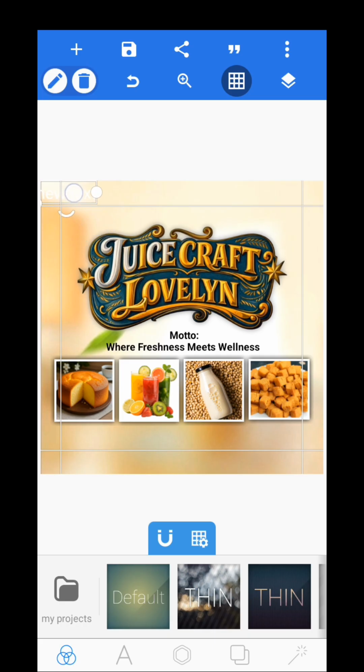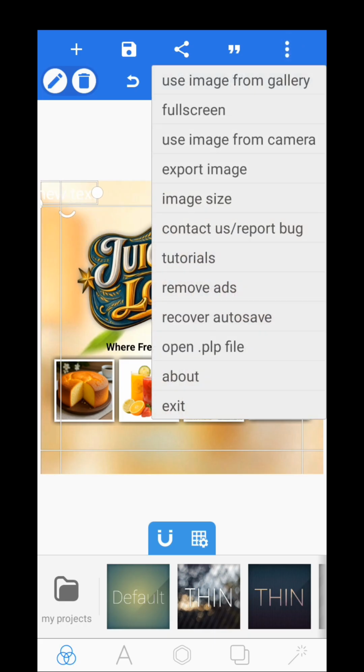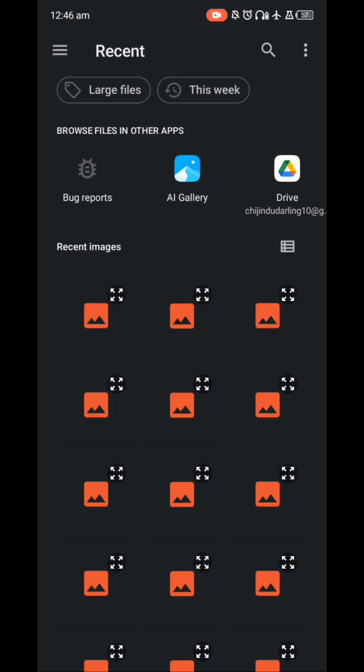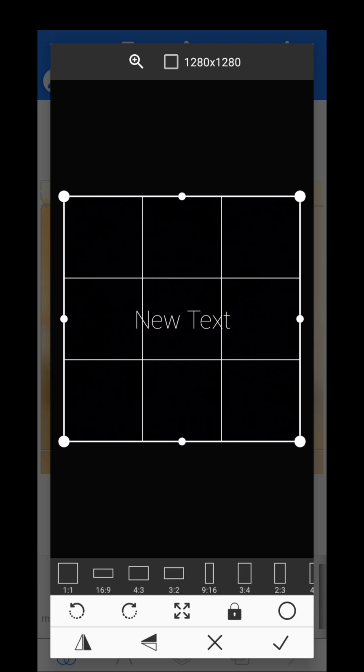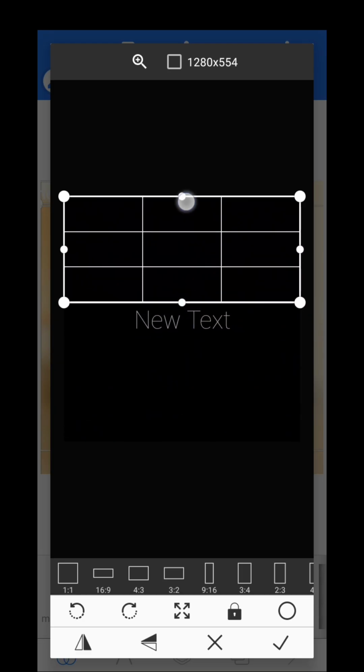Let me change the background of this so that it won't be affecting the text, because I don't want to touch the downside, to avoid this video being too long. Let me change this background; you can go to your Google and download plain colors.